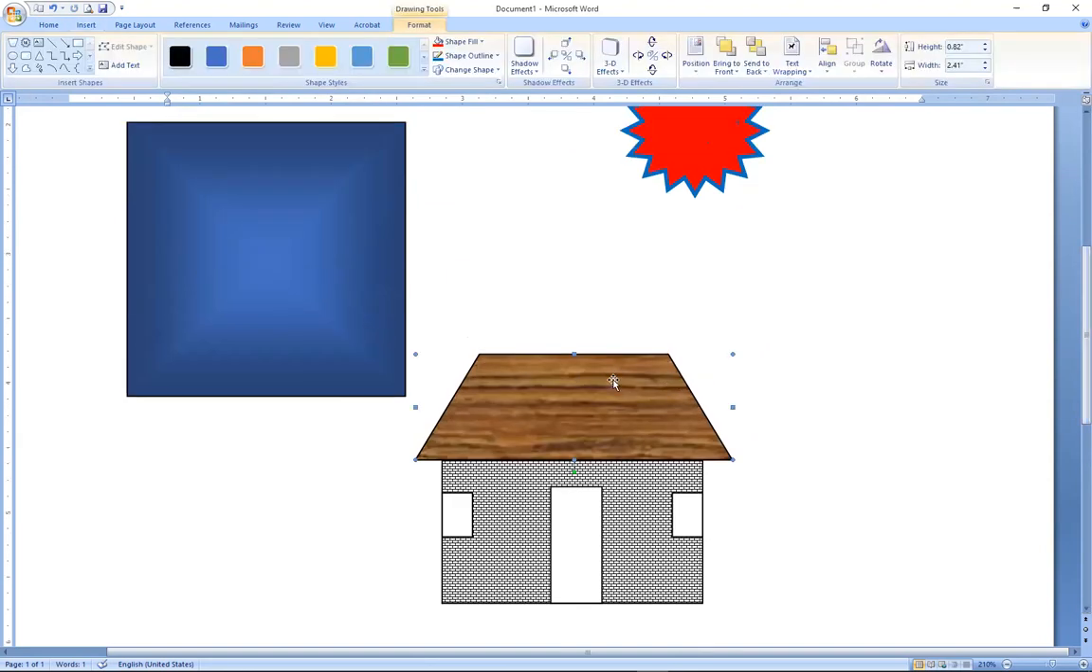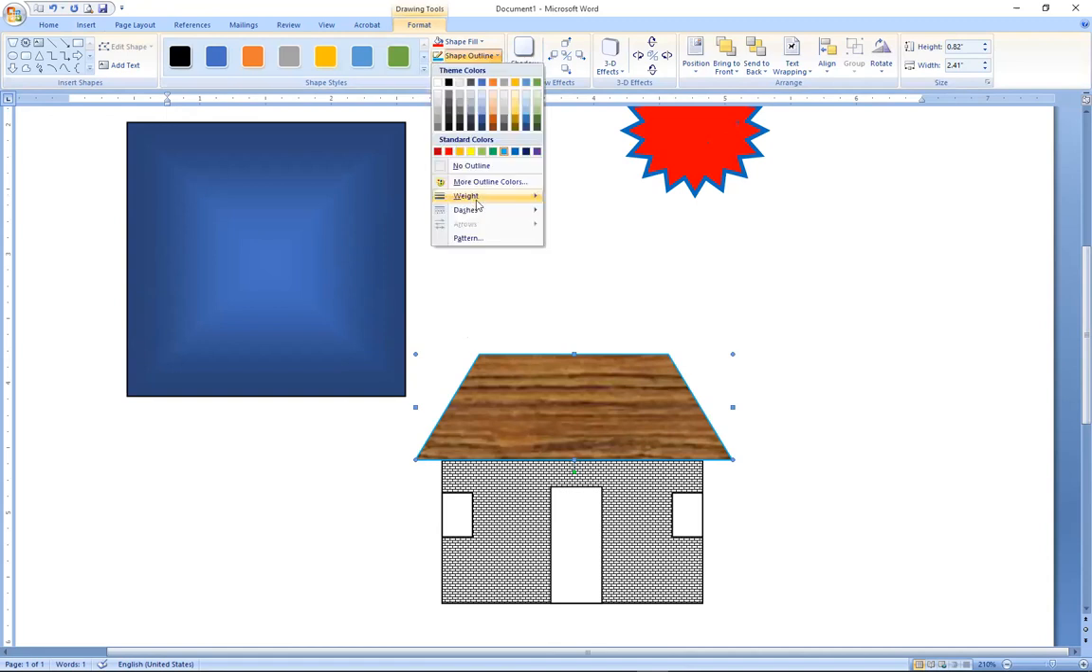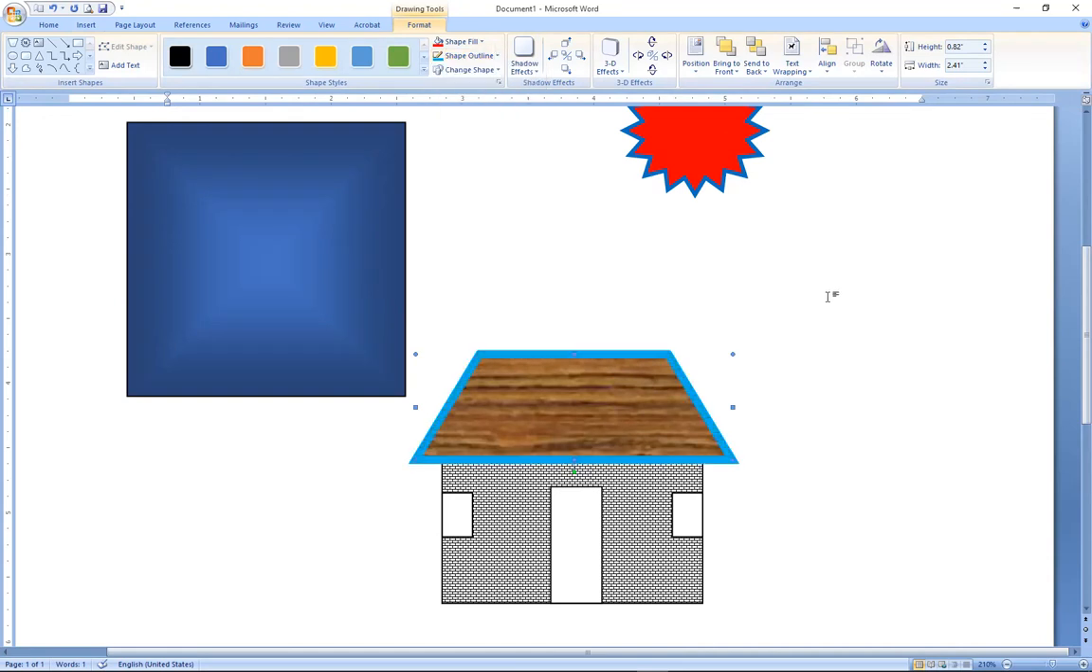Once I have a shape like this, I can double click it, and then I can come to shape outline. I can change the color of that line which is outlining. And I can increase the weight of that line. I can make that line become smaller or bigger. You double click, go to shape outline, go to weight, and then select the weight of the line that you want. Maybe this is the one you want. You can see how it is.